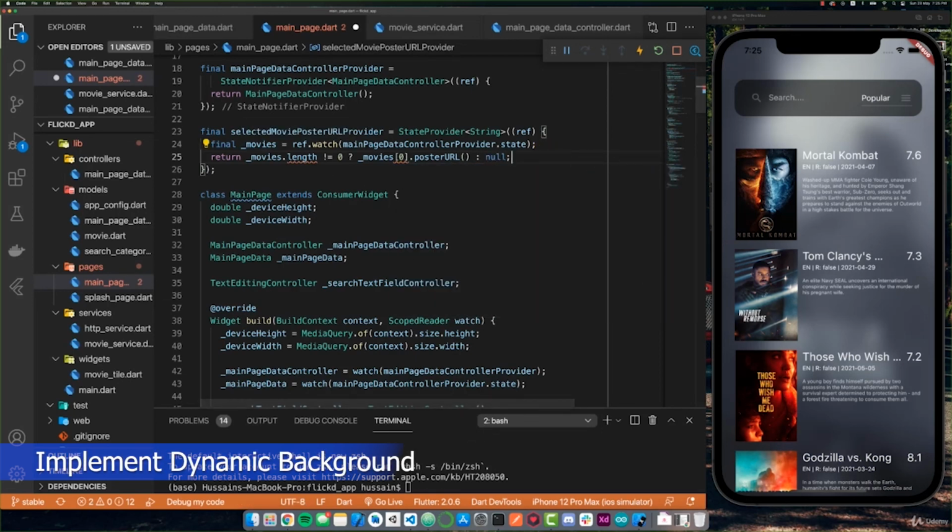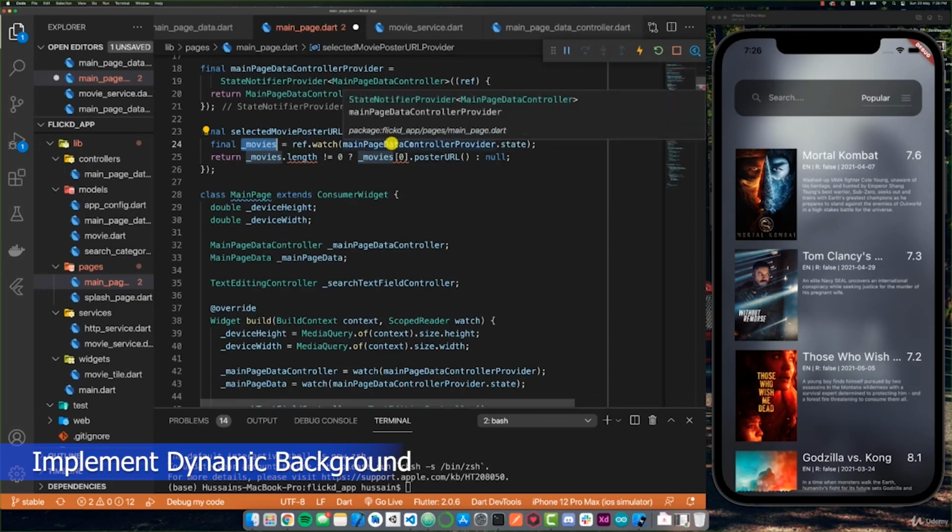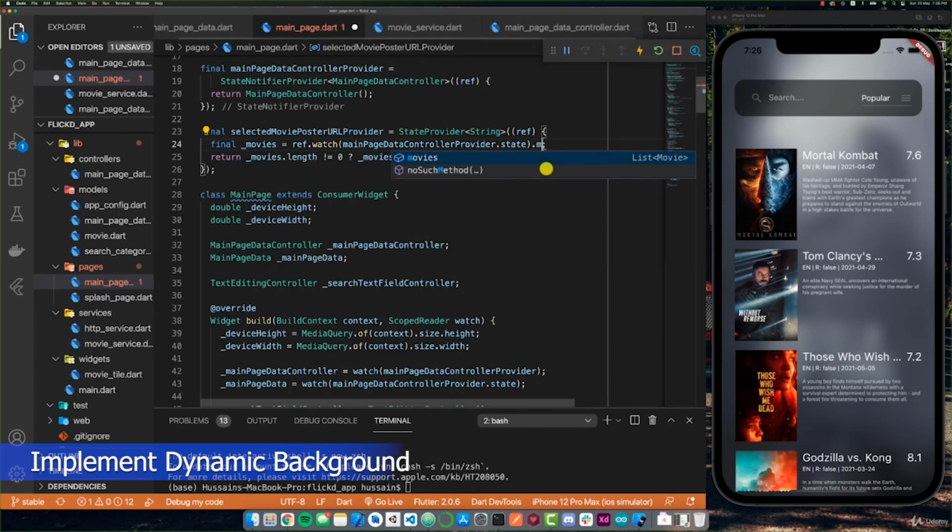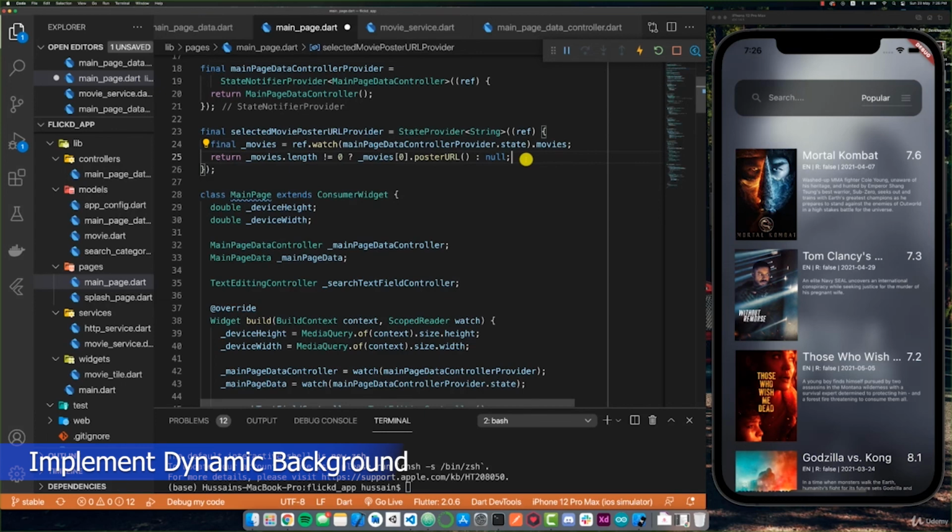And we are getting an error. The error is because inside of our movies, we're not actually saving the movies. We're actually saving the state of our MainPageDataController provider, which is of type MainPageData. So we have to do .movies here. And now we are good to go. So with this, I'm going to do command save.